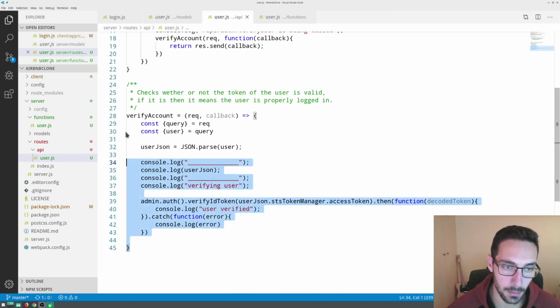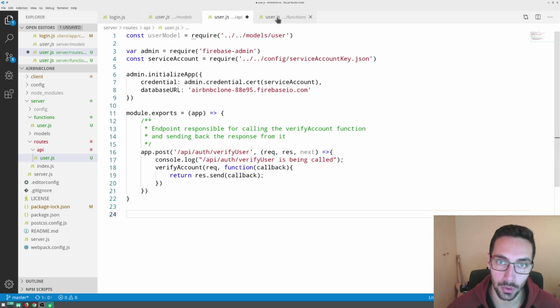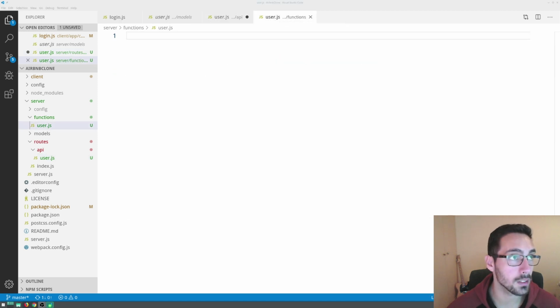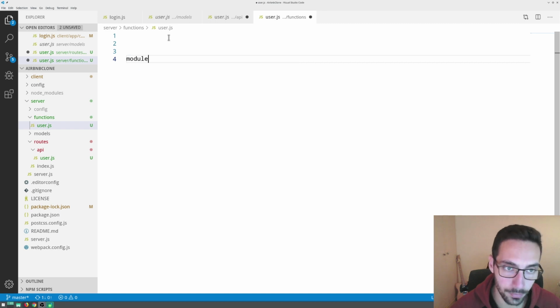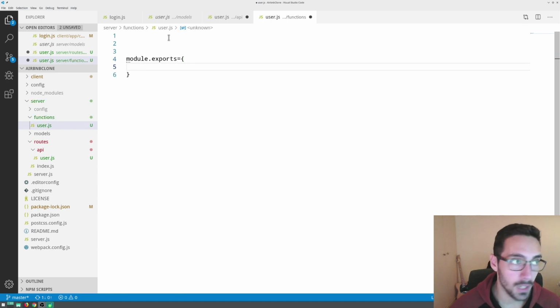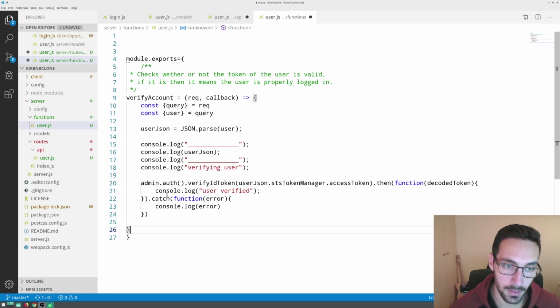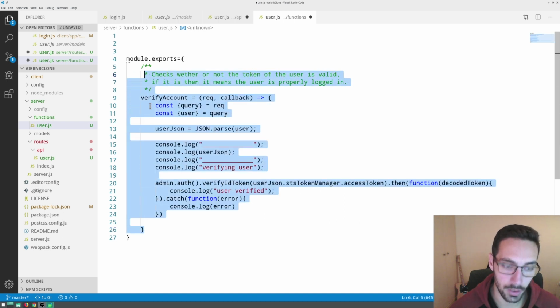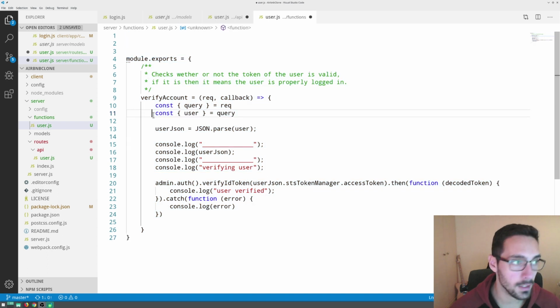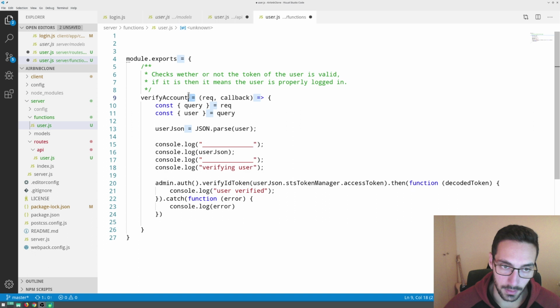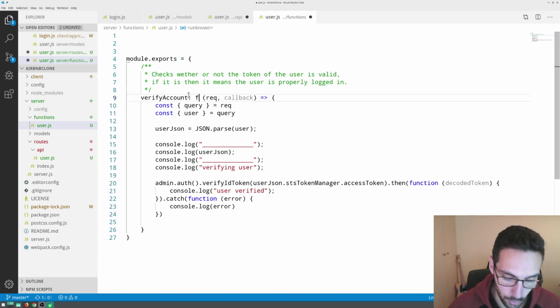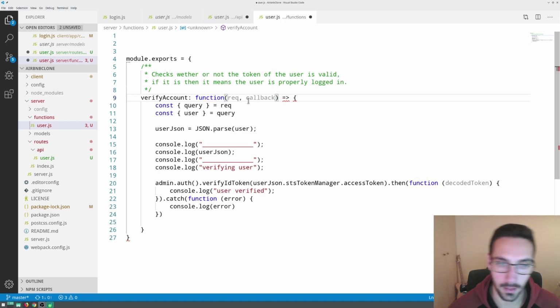I'm just going to pick up the verify account function and cut that part. Then I'm going to come in here and say module.exports equals, and open brackets. Now we can start calling our function, so I'm going to paste it in here. There are some differences. Instead of declaring a function like this, we are going to write the function name, a colon, and then the parameters of that function. I'm going to remove this, and we are all set. Now we are able to call it.